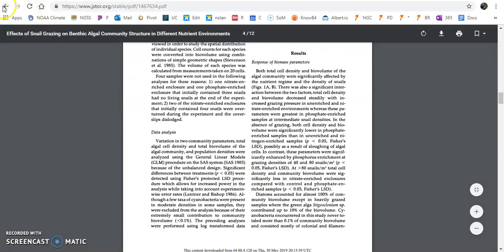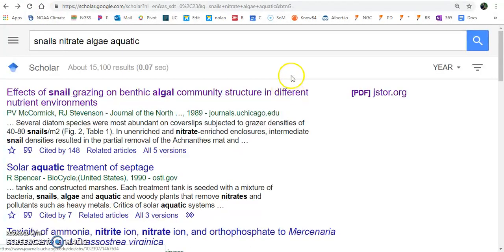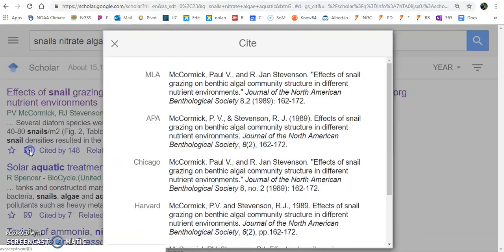The last thing that I want to show you here is how to use Google Scholar to do a citation. Some people use EasyBib. I am not a fan of EasyBib. It's a little cumbersome and I just don't really like the way that it works. So what you can do is, if you find this little pair of quotes right here, if you click on that, this is one of my very favorite things about Google Scholar.